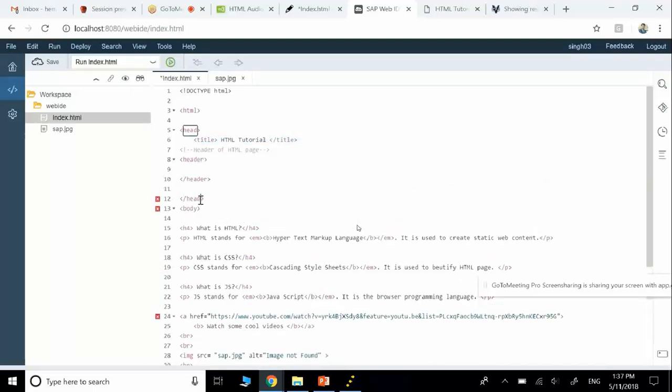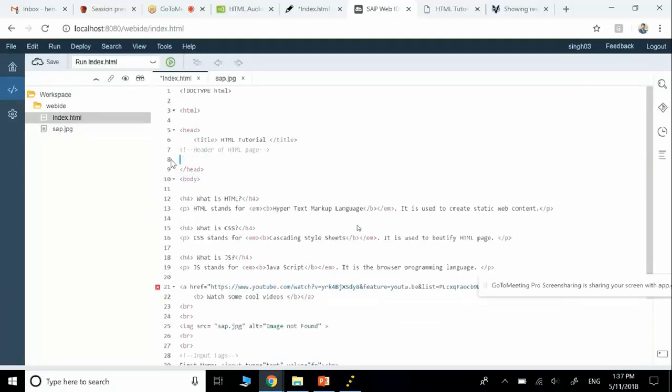Okay. And this head is empty now. Just remove this head. There's no use of it. Save it. You see the errors are gone. Similarly for anchor, you got to follow the best practice actually. Okay. Great. So let's move on to the next one.